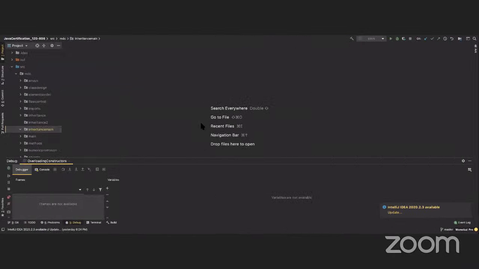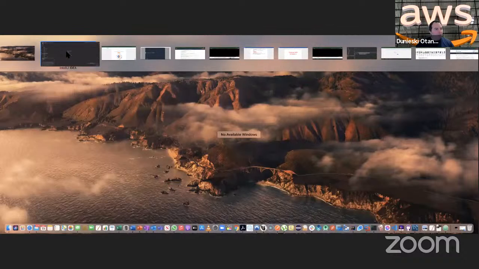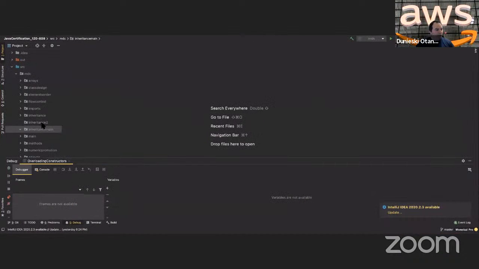So let's see it. Okay, so I created another package here and I named it inheritance2.